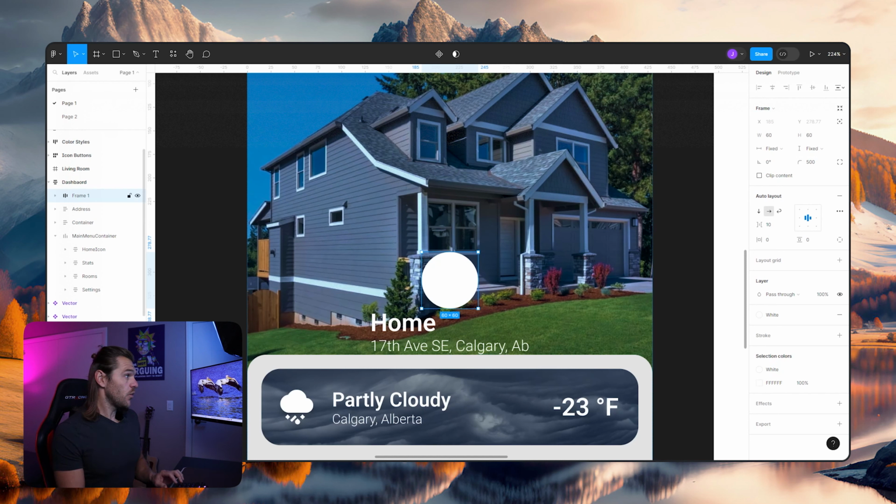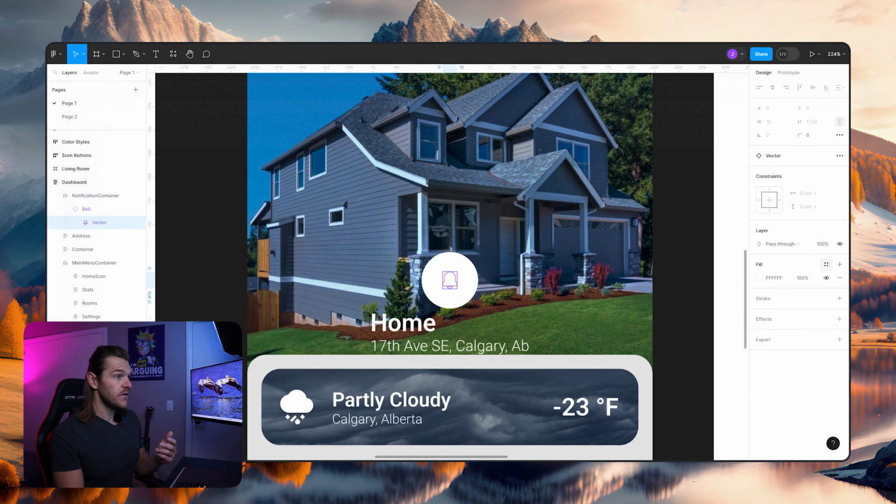With that done, we are just going to change this to notification container, and I am going to open that up, and we're just going to change the actual color of our bell again so that we can actually see it. So I'm going to change it to primary.